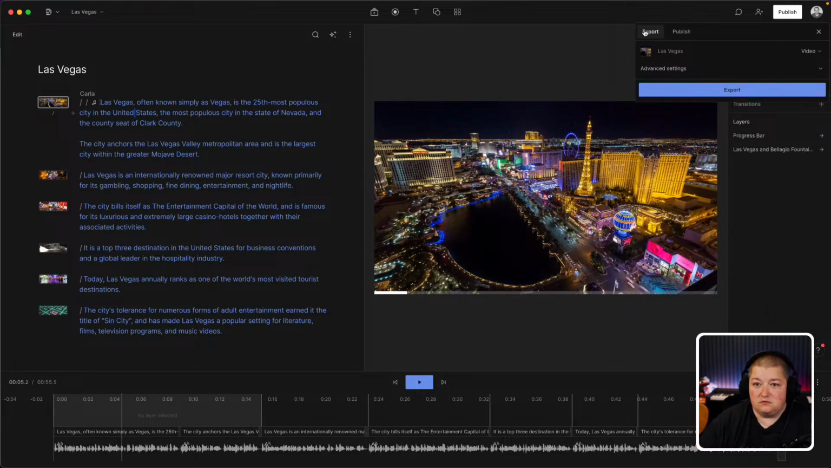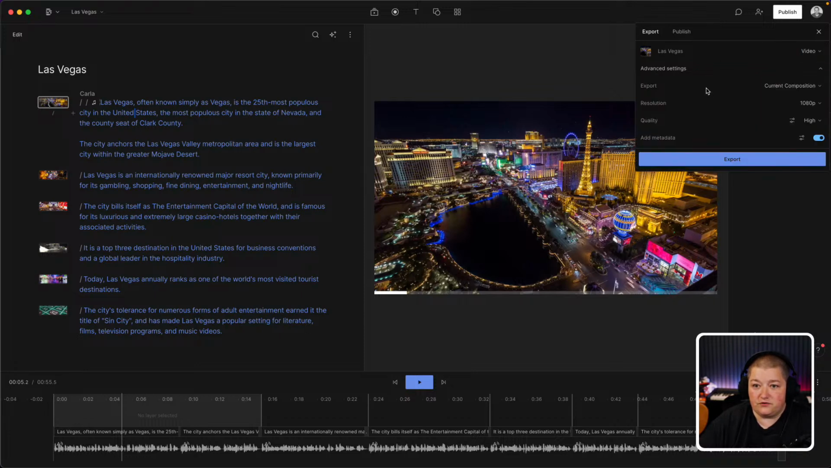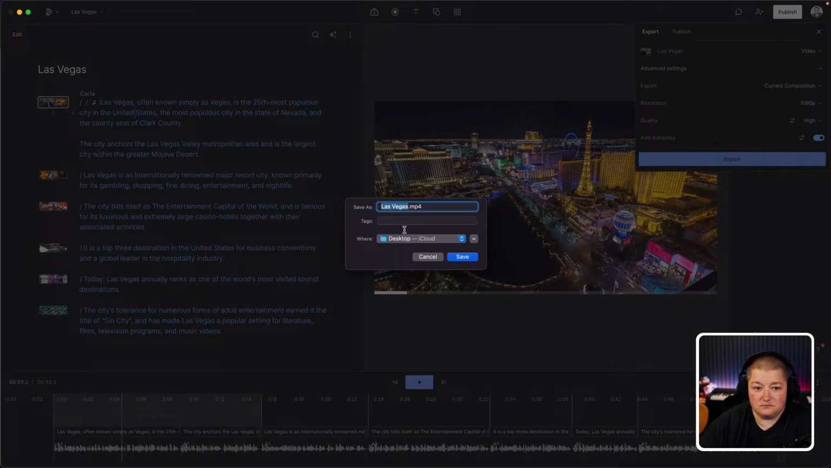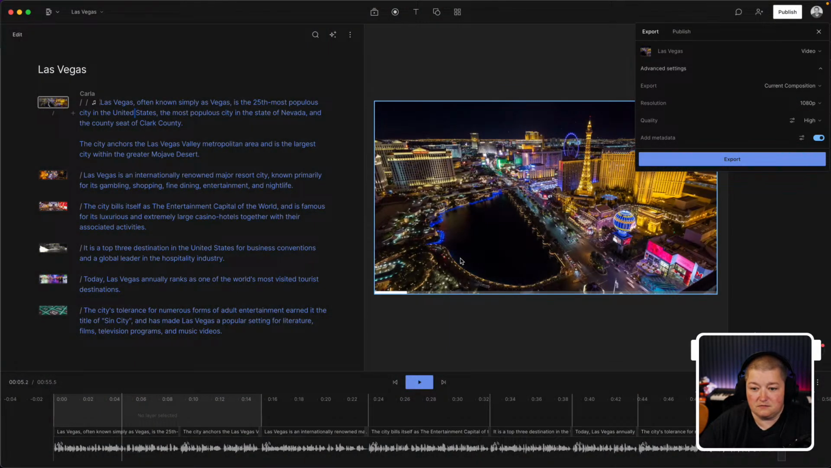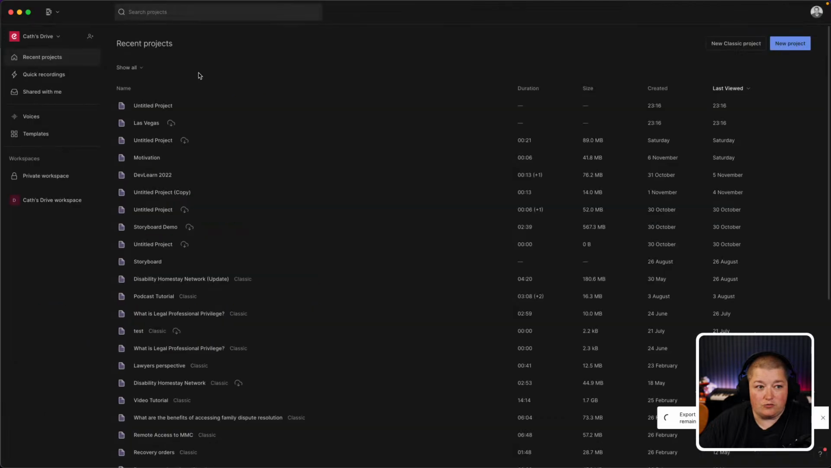So here's the export that you can do. So again, video, GIF. So you've got lots of different options here. You can choose the resolution that you want, quality. Let's just export it out. Okay, so I'm just going to do it on my desktop. All right, so let's let that work in the background and let's just go back to projects.